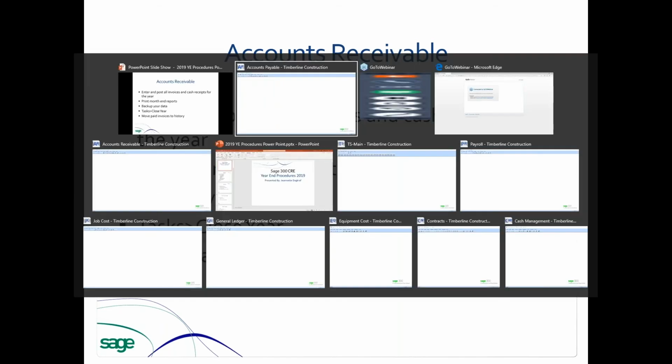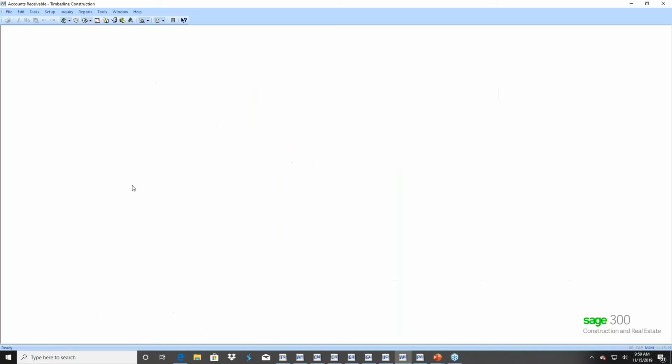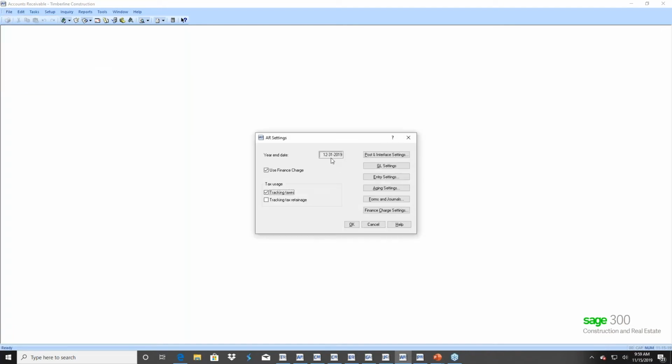So let me jump into accounts receivable here. We also have a date that we need to verify. So again, if you look under File, Company Settings, AR Settings, you need to make sure that this year-end date is the current year. It should be sitting at 2019, so that when you close the month, it's going to roll.